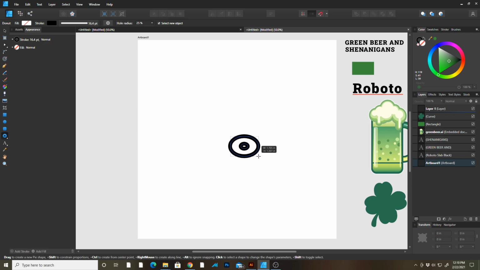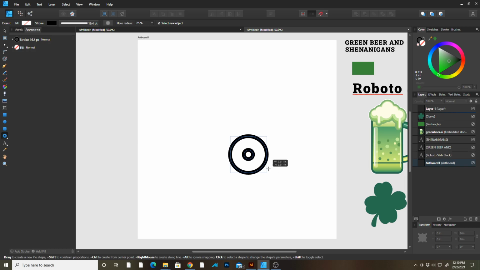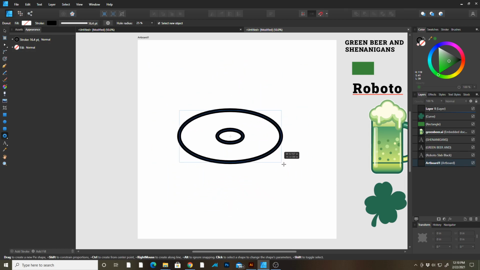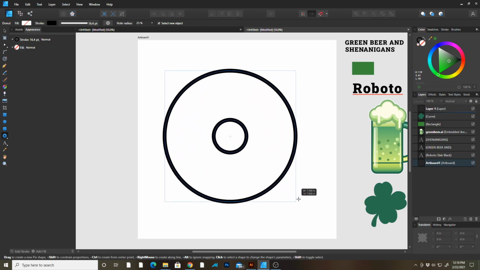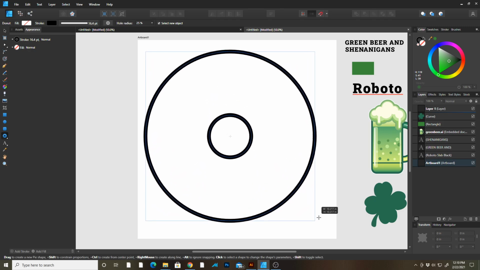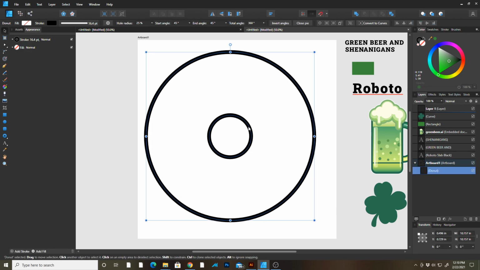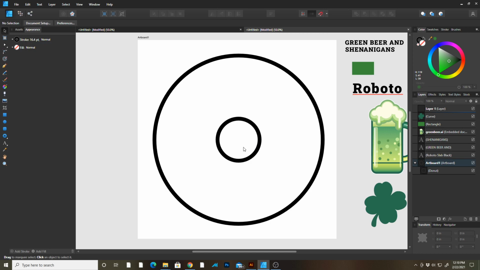So I'm going to click and hold this. I'm going to hold down Control and Shift. Now, Shift is going to constrain the proportions to a perfect circle, and Control is going to make it go from the center out or in. So if I hold both, it's going to constrain the proportions and let me resize from the center. So once I have this circle about how I think I need it, I'm just going to move it a little bit so it's a little more centered.